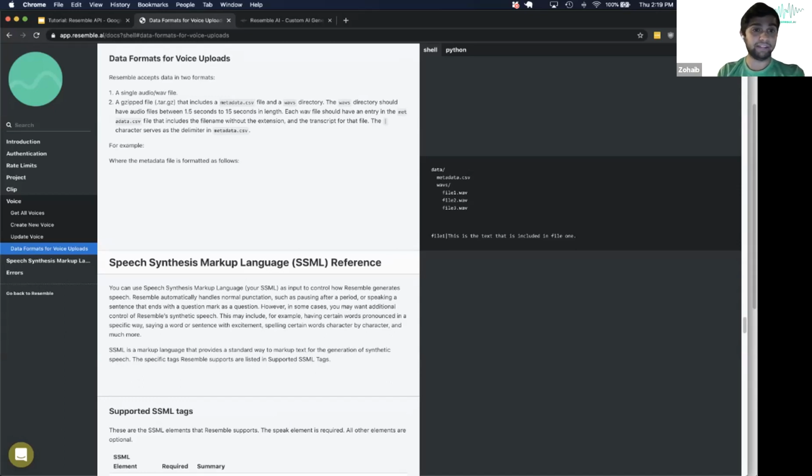The second method is giving us data that's already broken down with the transcript. So the format that we expect is your folder goes here. Inside this CSV file, you have the file name and then the content of the file in terms of transcript. And then in a waves folder, you have all the wave files. If you upload that folder through the API or through the web interface, it will also build that voice.